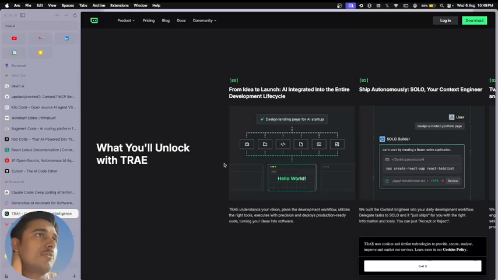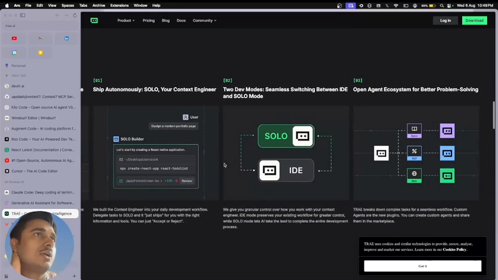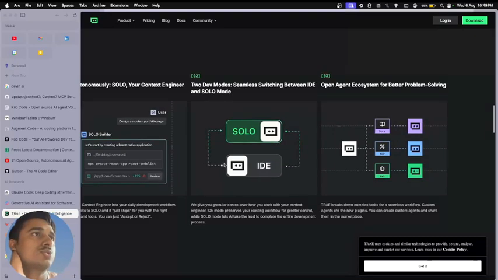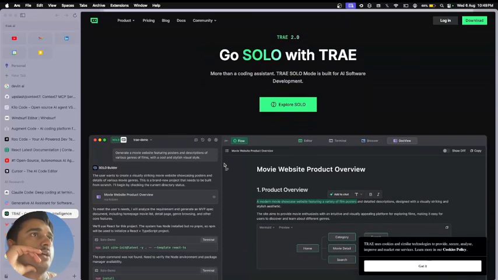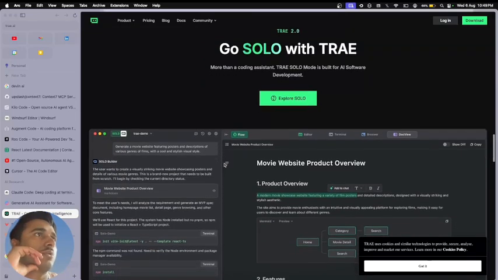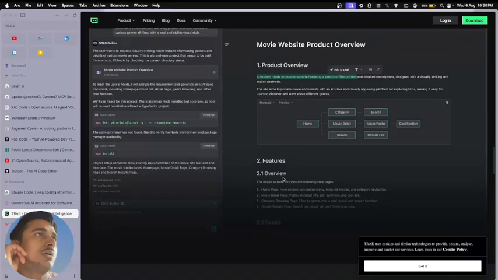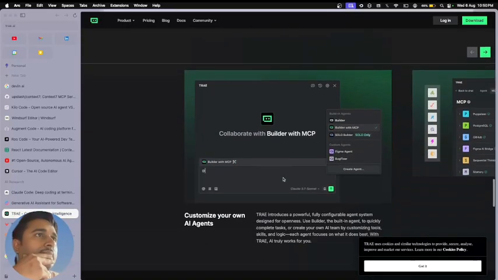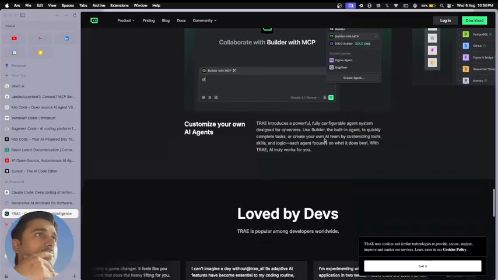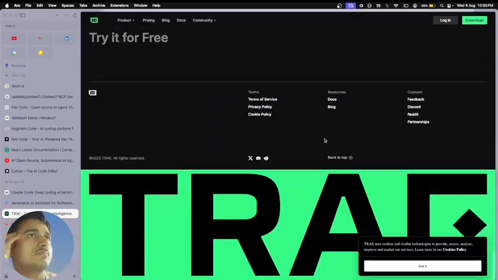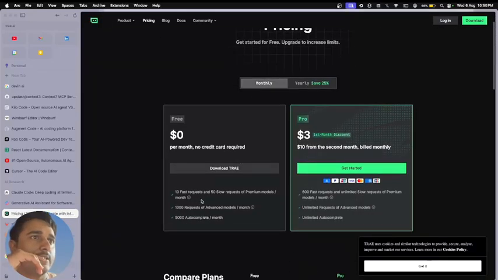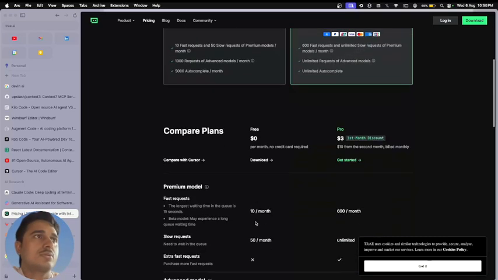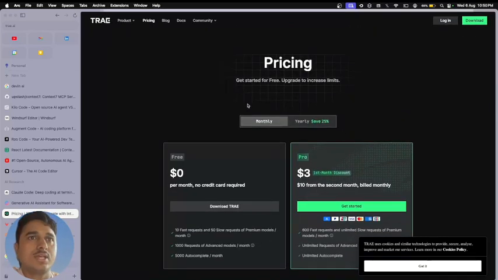Design landing page, from idea to launch. Ship autonomously. 2-day mode, seamless switching between IDE and solo mode. Open agent ecosystem for better problem solving. Go solo with Trae. More than solo. Collaborate with intelligent agents. But we don't see its features directly. 10 fast requests, 50 slow requests of premium models per month. So it looks similar to others.